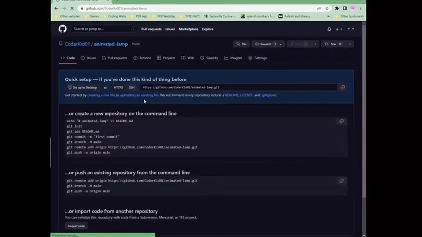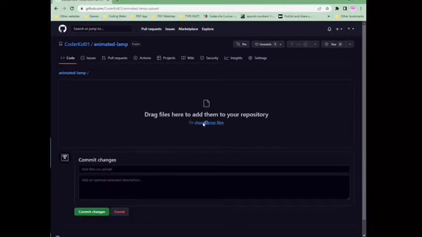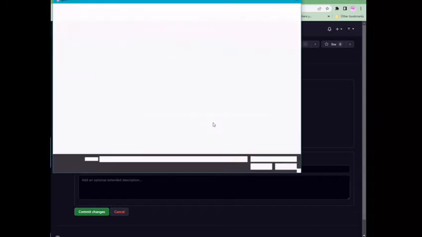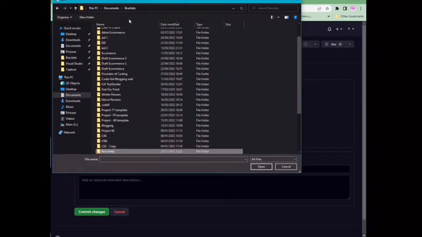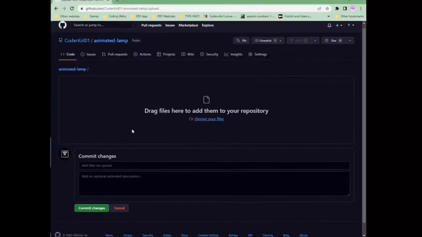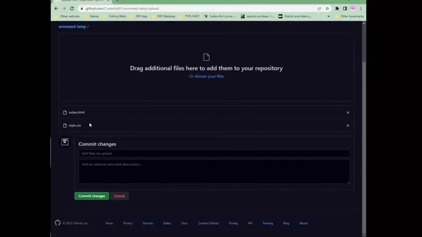So now what we need to do is just focus on uploading an existing file. This is the only thing we need to focus on. Hit that, click choose your files, and then I'm going to go for my Boss Baby project. Click that, select the files, hit open, and once they've uploaded, right here, as you can see, they've now uploaded, you need to hit commit changes.